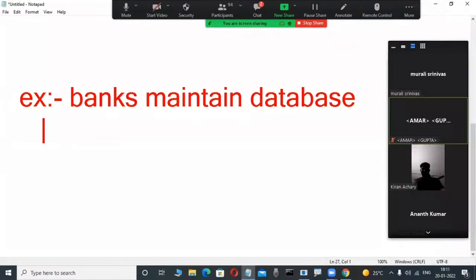Suppose telecom companies. So many examples are there, I'm just telling roughly so it is easily understandable. Telecom companies maintain databases. Suppose you make a call to your friend or anything. Those call details are stored in a database.